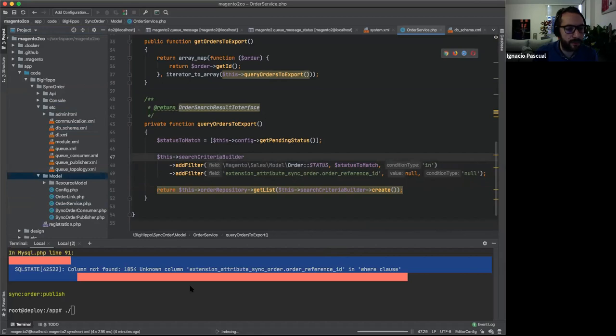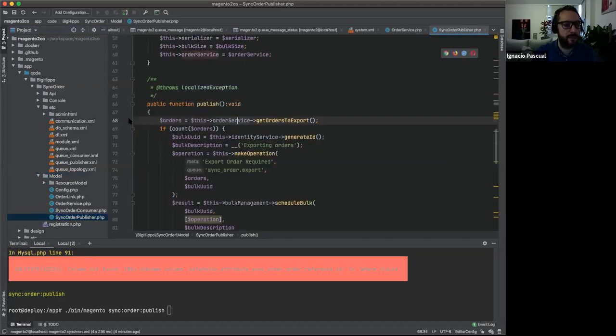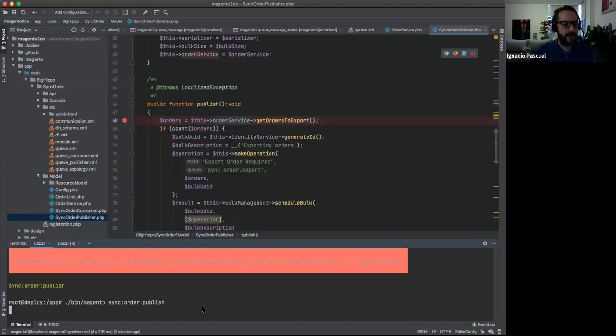Column not found. Okay, I'm going to do debugging in a minute, guys. Let me work around that issue and see if I can just arrive here and then order publisher publish. Let me see. I'll fix that one in a minute.